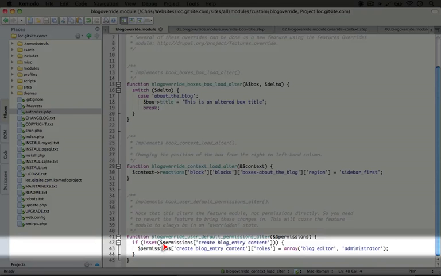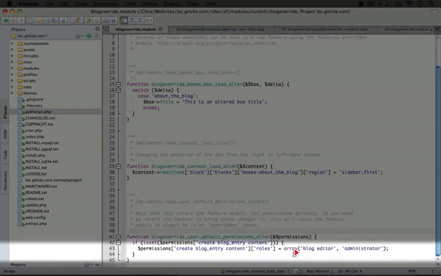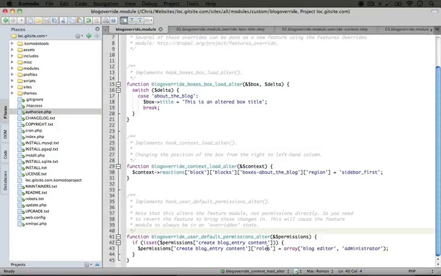So if you want to change this to affect another permission, you simply need to copy the permission and paste it in here, and then copy the roles and paste it in here. Now this change will apply automatically, so we don't need to do anything special in order to bring it into play. But it's important to understand its effects on the feature module that takes this particular permission into its configuration bundle.